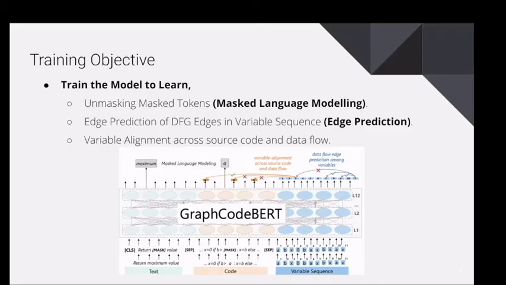First one is normal masked language modeling, unmasking the masked tokens. Second one is we have data flow graph edges. From variable sequences, we want to predict these edges out. This is the second thing. The third thing is variable alignment across source code and data flow.